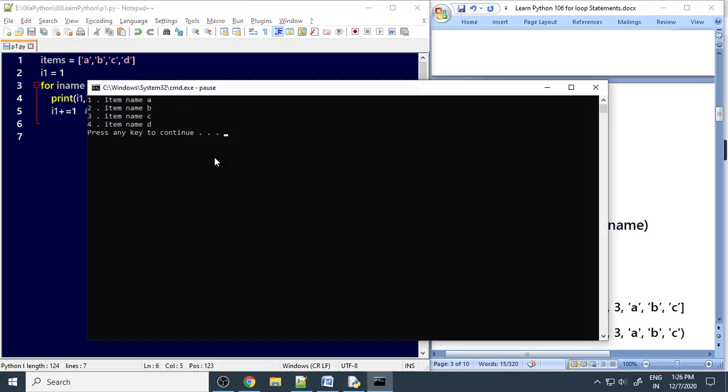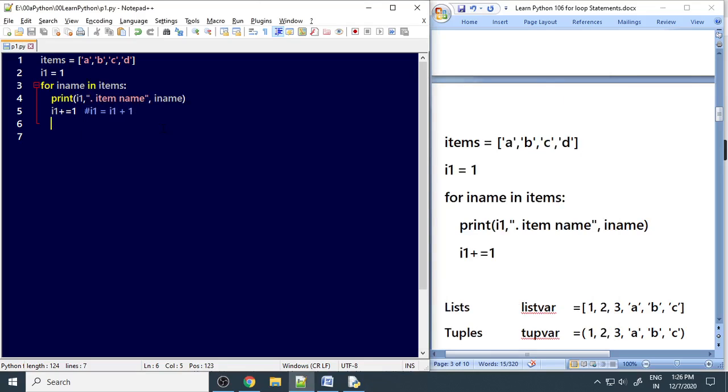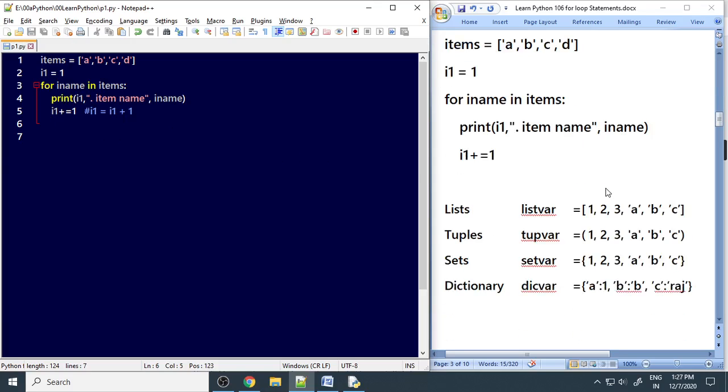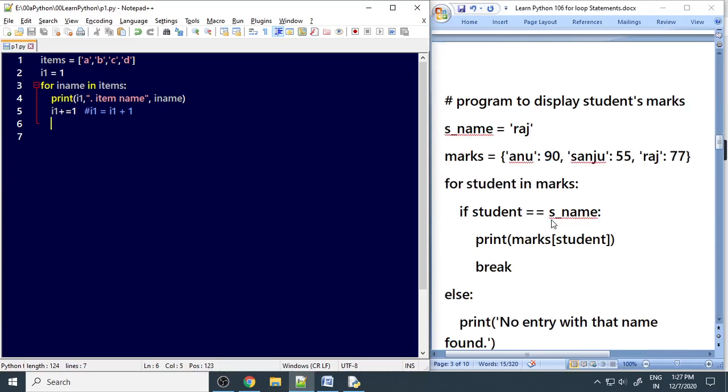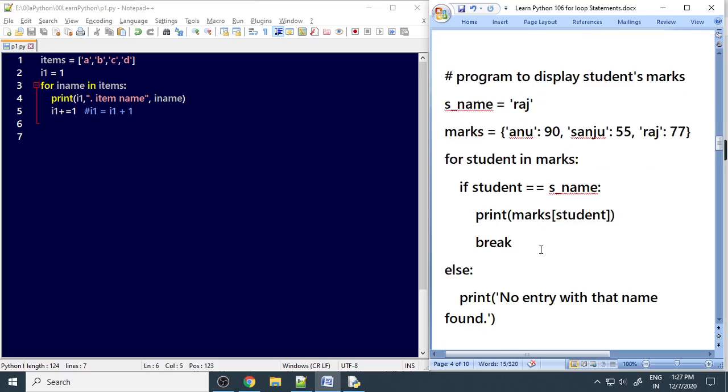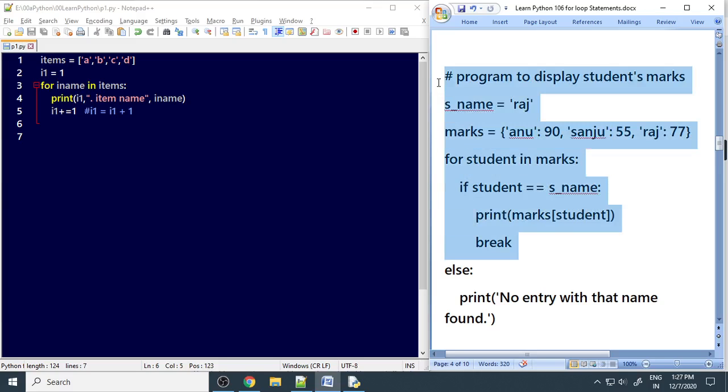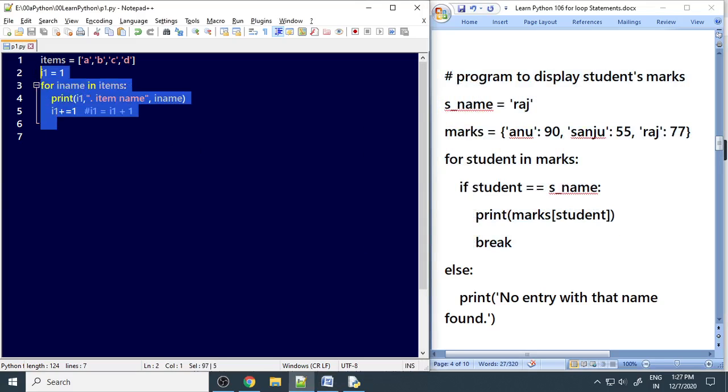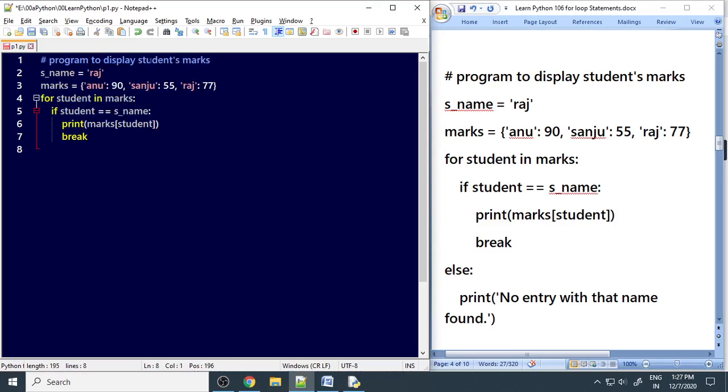So let's execute this. You can see that 1 item name is A, 2 B, 3 C, 4 D. So all the values which are there in this list will be printed one by one. So this is for the characters or strings. So next is a program to display student marks. Here we take a dictionary, and we want to display all the student marks. Let us first understand the program to display student marks.